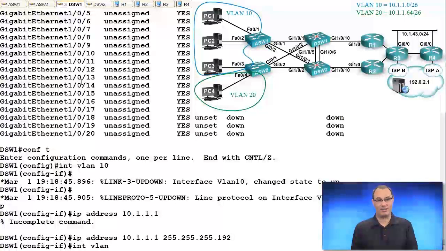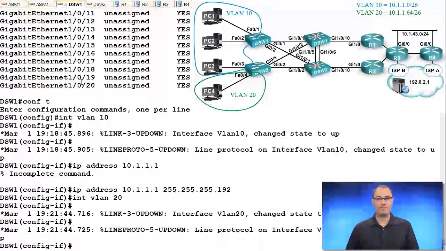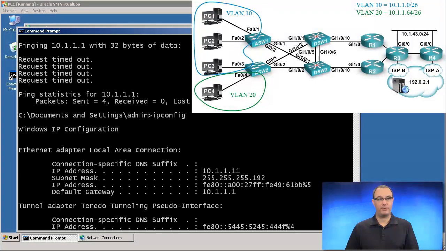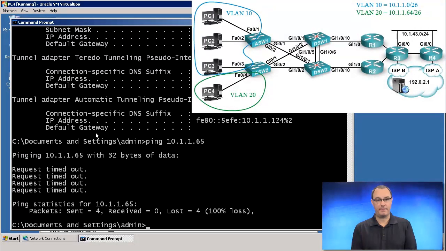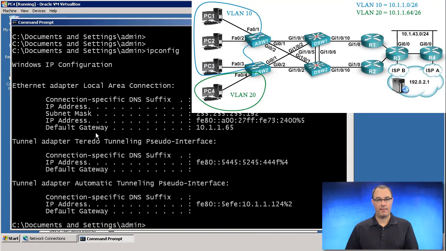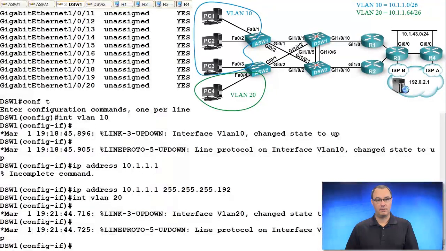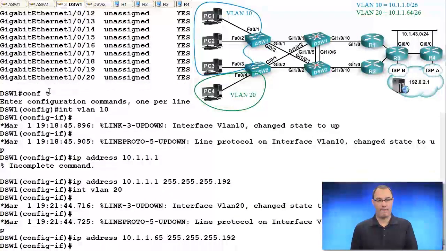So we're going to do it into VLAN 20, and we're going to do the same thing. What IP address do I need here? Let's go to PC4 and see what it expects to find as the default gateway. I'm on PC4 now. IP config. 10.1.1.5 or 65. I'll up arrow. Do a 65 there. Okay. So my SVI config is done.